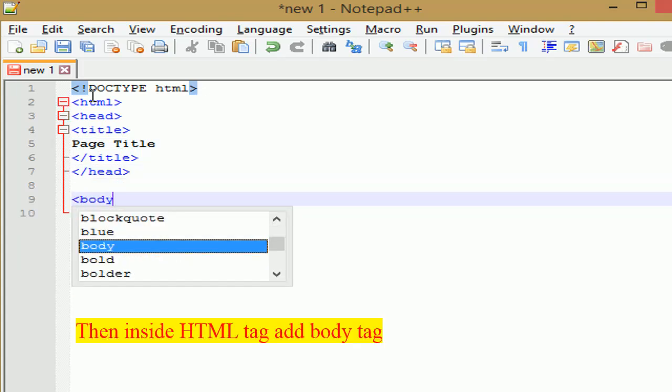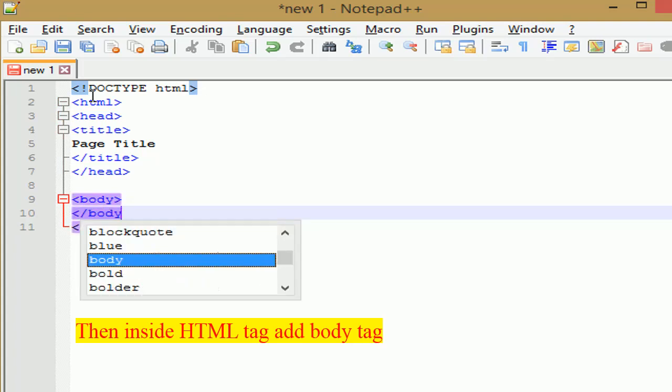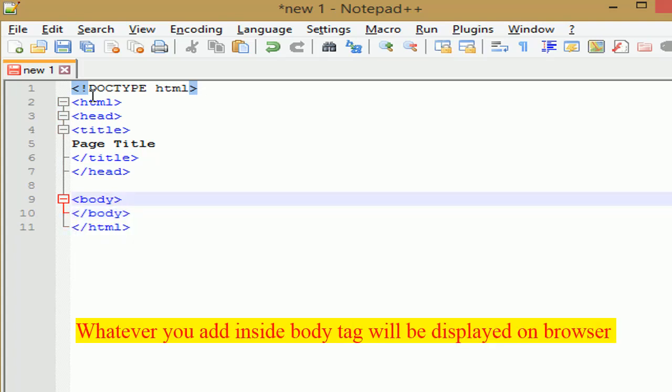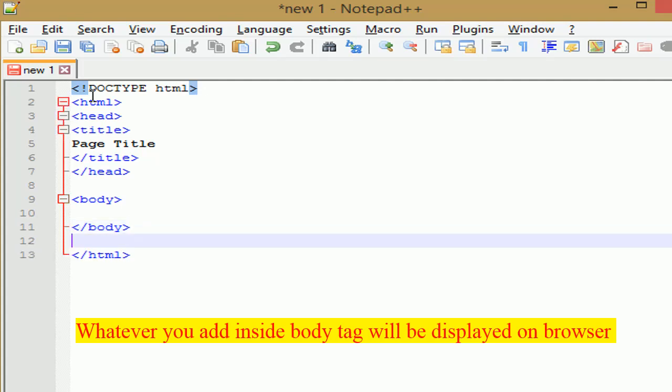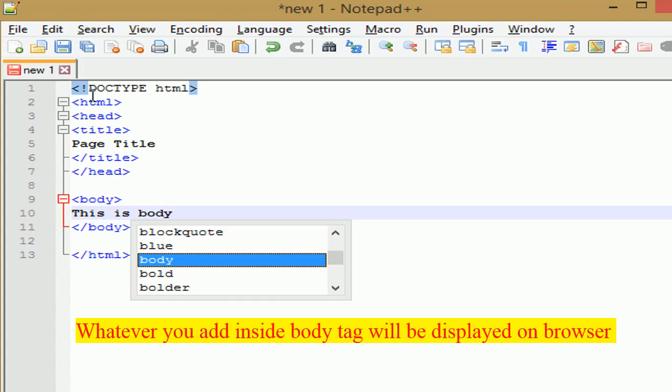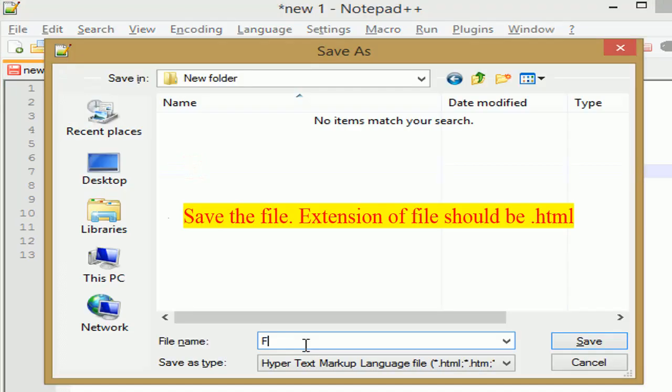Then inside HTML tag add body tag. Whatever you add inside body tag will be displayed on browser. Save the file. Extension of file should be .html.